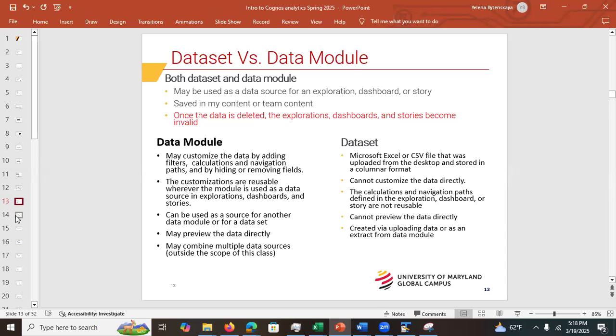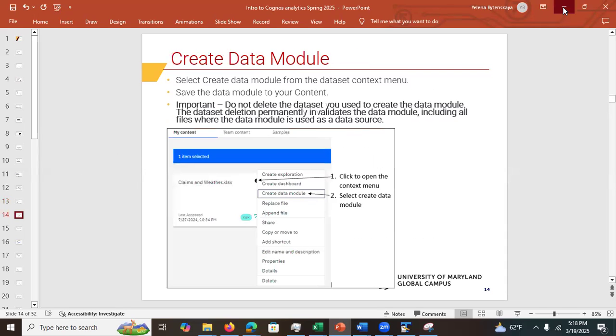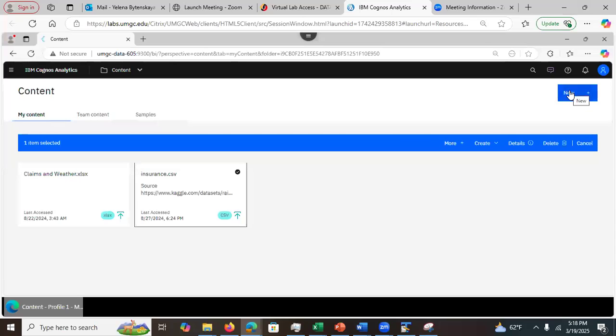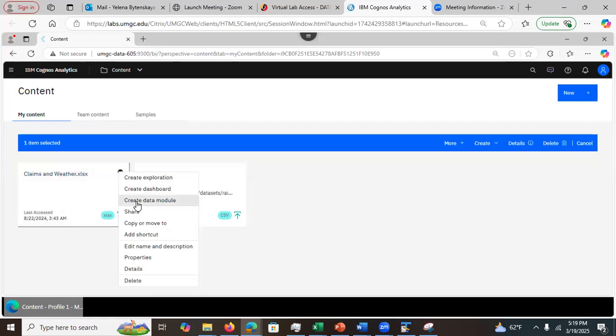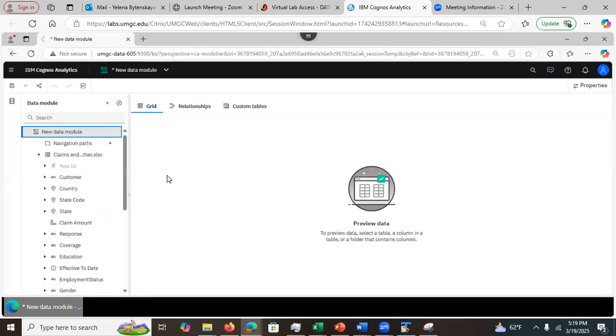So I'm going to show you how to create the data module. If you want to, you can click on this new menu and click on new, and you can create a new data module from here. But if you do it this way, you will have to specify what data you're using as a source. I prefer to click on this data and click create data module here because it's clear what data I'm using. It's going to pick up the data that I clicked on. There we go. So now I'm creating a new data module.